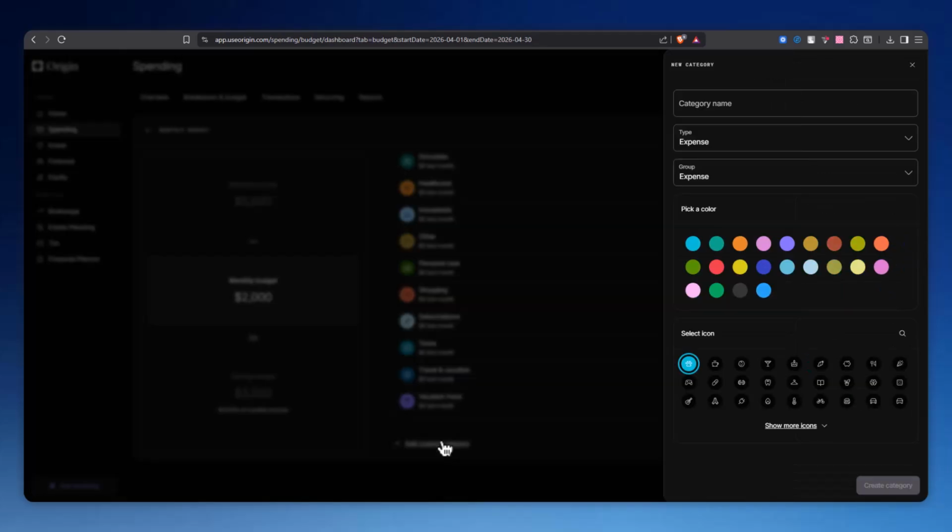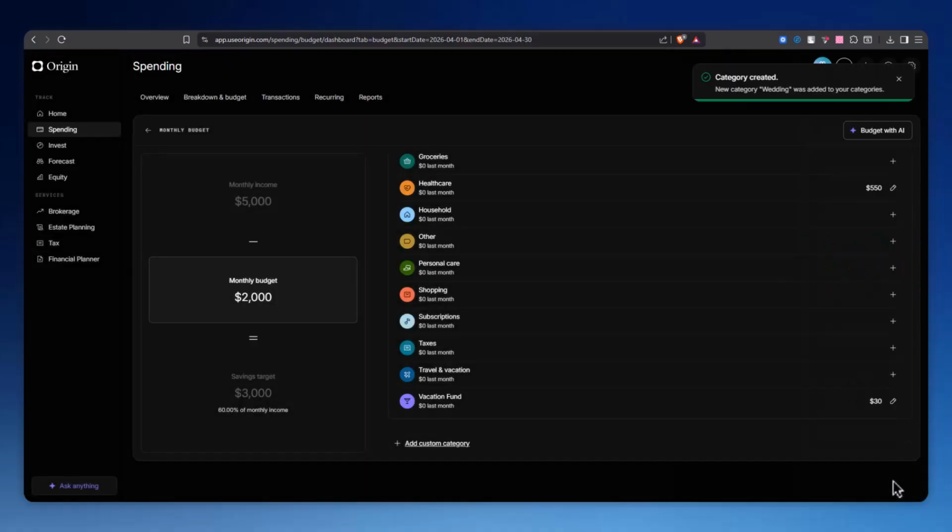You will now need to create a new category specifically for your wedding expenses. Type in Wedding as the category name. Then choose any color and icon you want so it is easy to identify later. After that, click Create Category to save it.